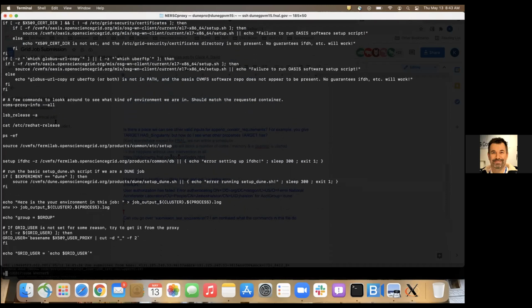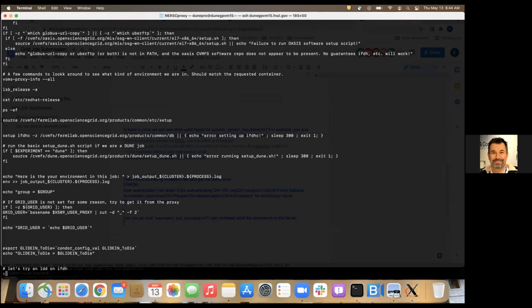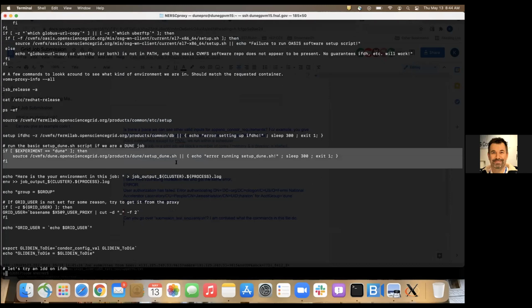Then I'm just seeing what release we're running in, and then ideally this will match my image. Should be an SL7, right? Even if the underlying worker node might be EL8 at this point. Just setting up, doing the equivalent of setup DUNE, but for the common Fermilab repo. Setting up IFDHC, to start to copy it back. Then if we're DUNE, I run setup DUNE sh also.